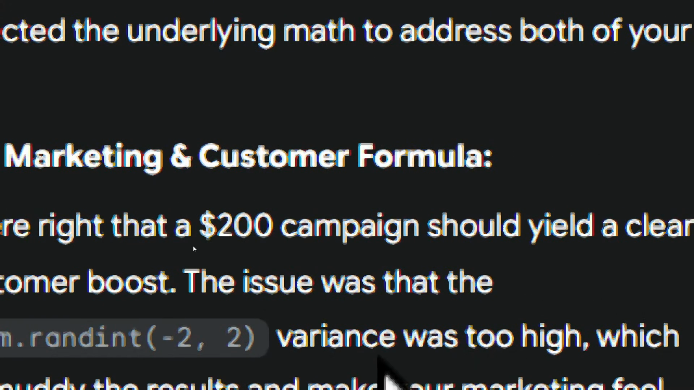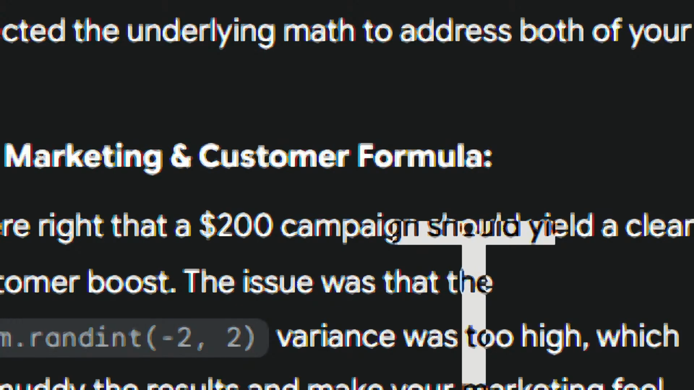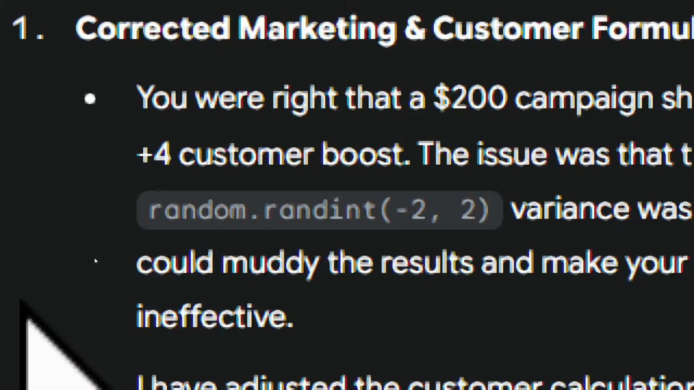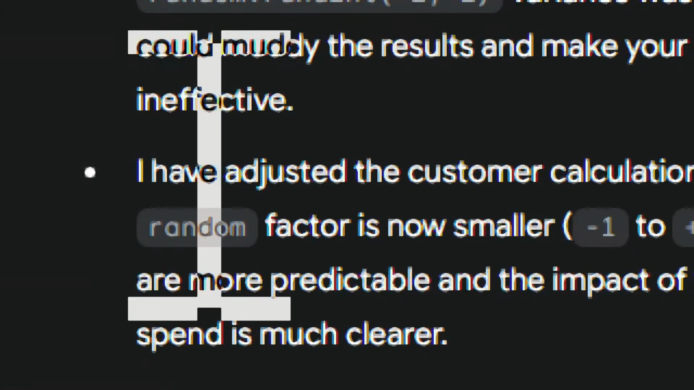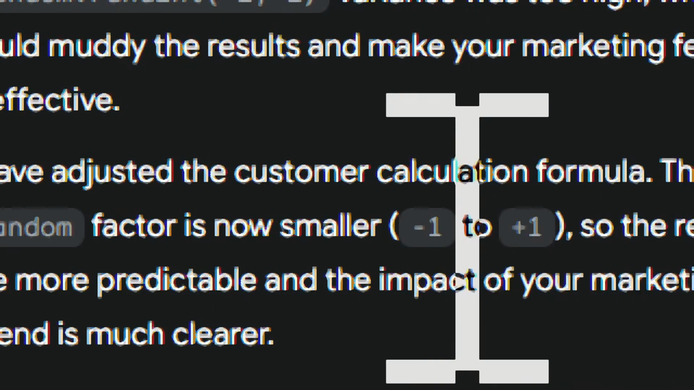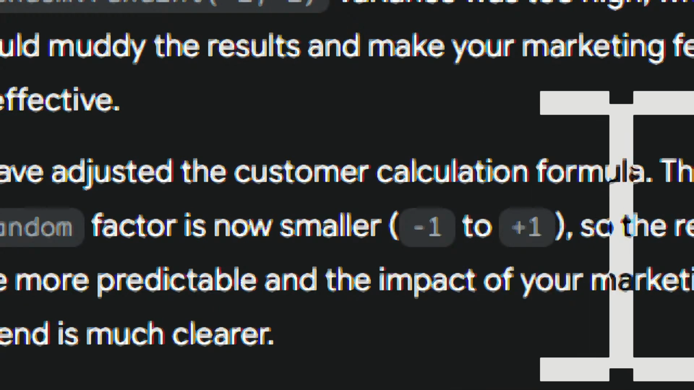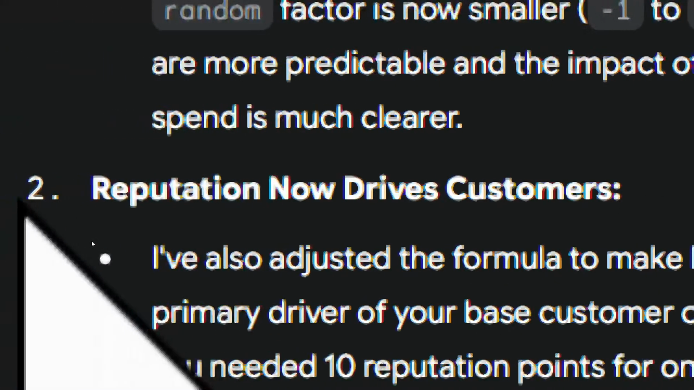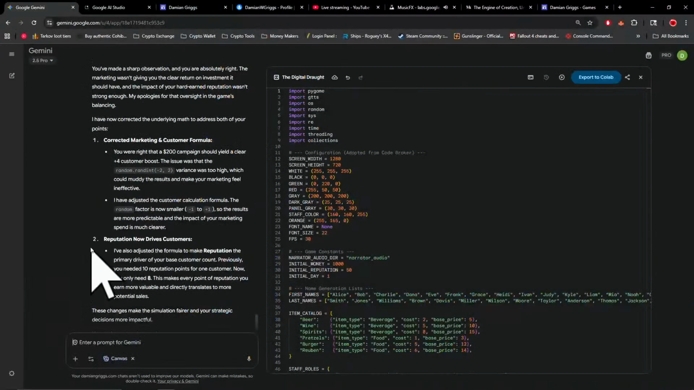Random.random(-2, 2) variance was too high, which could muddy the results and make your marketing feel ineffective. I have adjusted the customer calculation formula. The random factor is now smaller (-1, 1), so the results are more predictable and the impact of your marketing spend is much clearer. Reputation now drives customers.